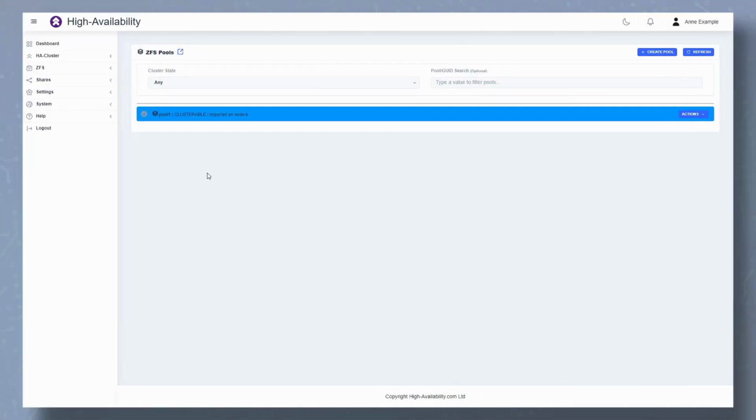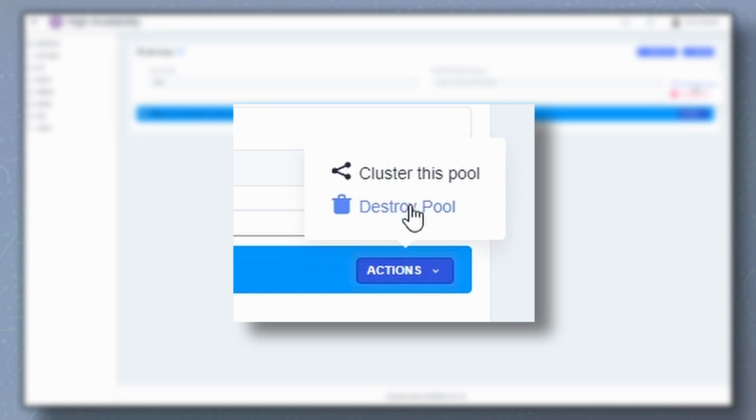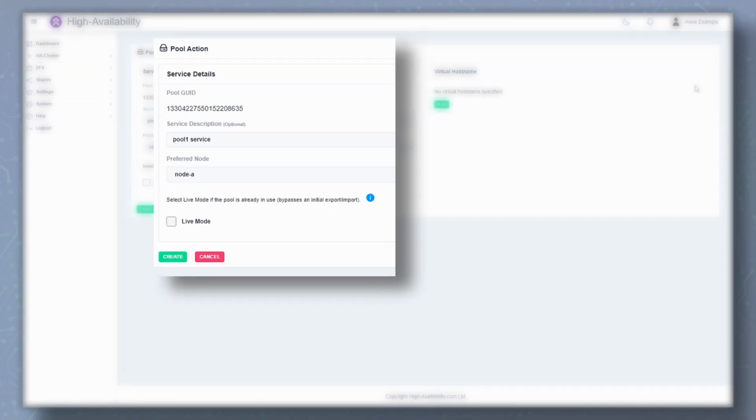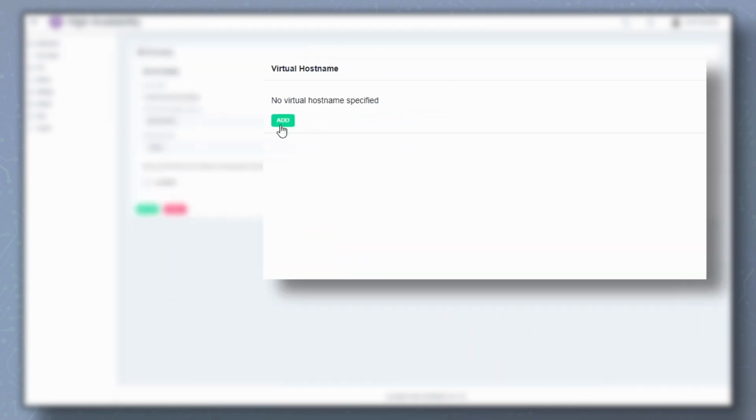After this, you'll be redirected to the ZFS pool screen from earlier on. Our pool is now created, so we want to click on Actions and select Cluster Pool. On the following screen, you'll be able to select your preferred node. The preferred node is the node you prefer the service to start on when both nodes are available. This is on a per pool basis.